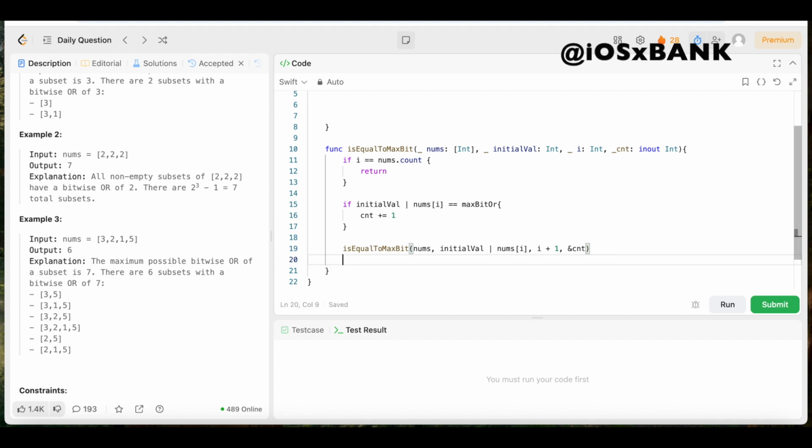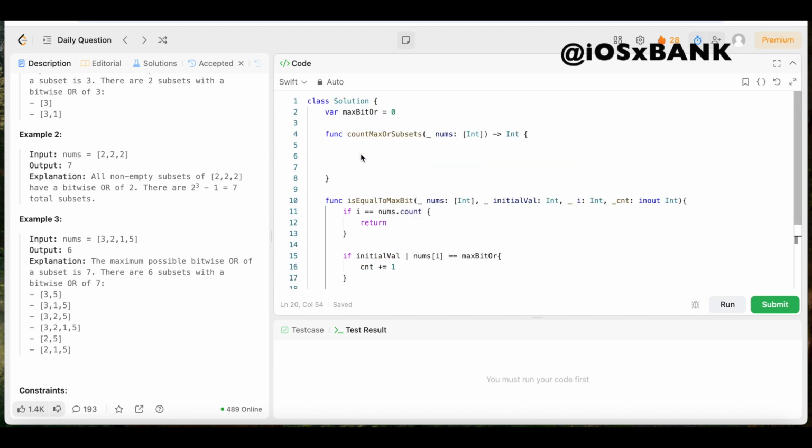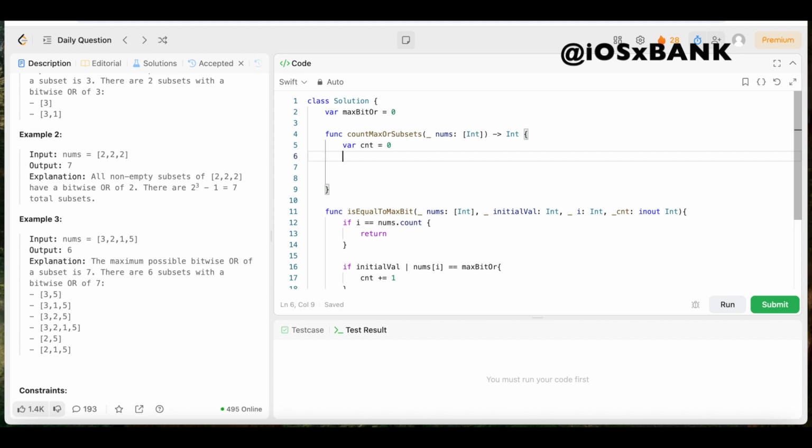So for that, we come right here and say is equal to max bit, open up the parentheses, we're going to say nums, comma, initial val, comma, I plus 1, comma, and CNT. Now we come back up here to our main function and declare a variable called CNT. We're going to set that equal to 0. Then we're going to compute the maximum bitwise OR value achievable by ORing all elements in nums.